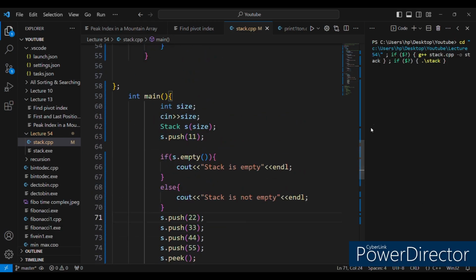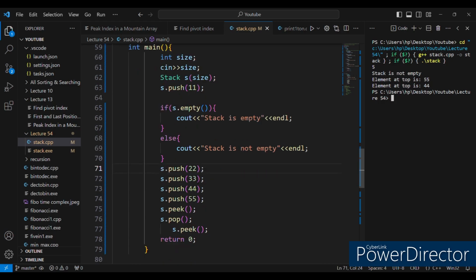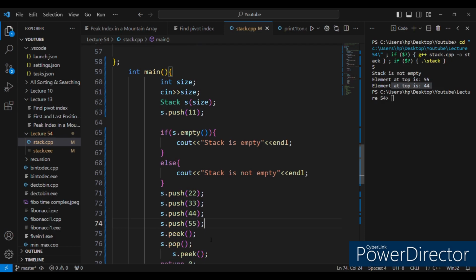Okay, so initially, I need to give the size. 5 is the size. As you can see, I'm pushing 11 first, then I'm pushing 22, 33, 44, 55. So the topmost element will be 55, which I can see over here. Then I'm popping one element. After popping, the topmost element will be 44. Then I'm again requesting to show the topmost element, and it is 44. In this way, we can see how the functions are working.